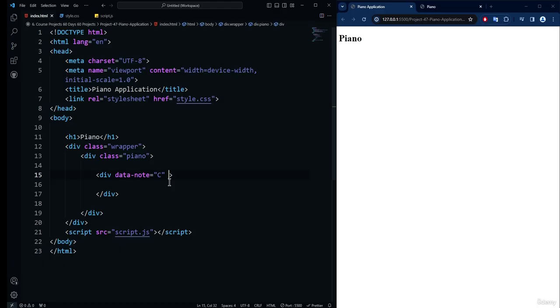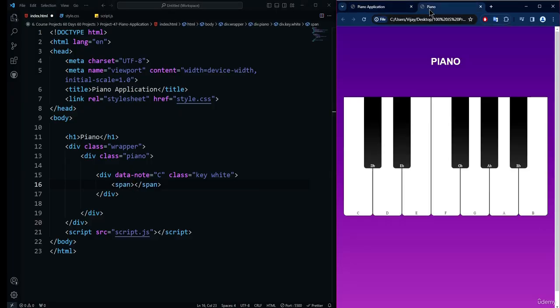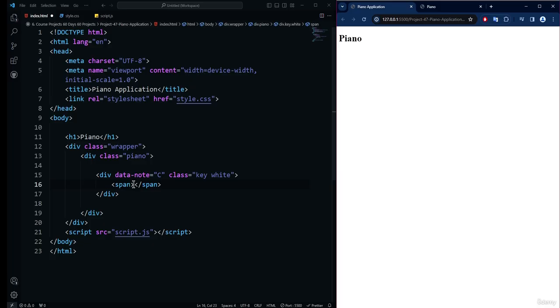Alright, so after specifying the notes folder inside the project, it's time to start the code again inside the index.html. So here after this particular data note, I need to specify a class that will be used by the CSS to give the style. So the class is going to be key white. Then I need to specify a span tag that will be used to display the label of the key. So span tag, and here I need to specify a class that is going to be note hyphen label.